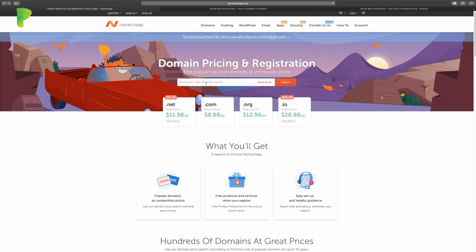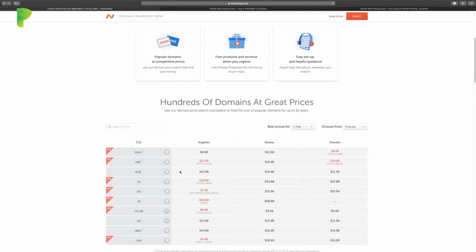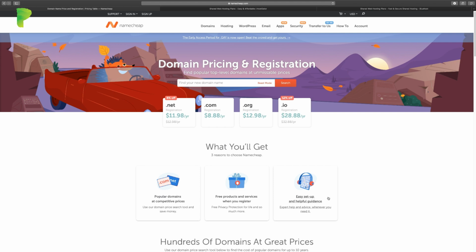Now, there are lots of places that you can purchase domain names from. Most web hosting companies offer you that for free as well. But if you wanted to purchase some names, you can go to Namecheap. This is one of the places that you can get some from, and it shows you the prices here. So that's the first starting point with the domain name.